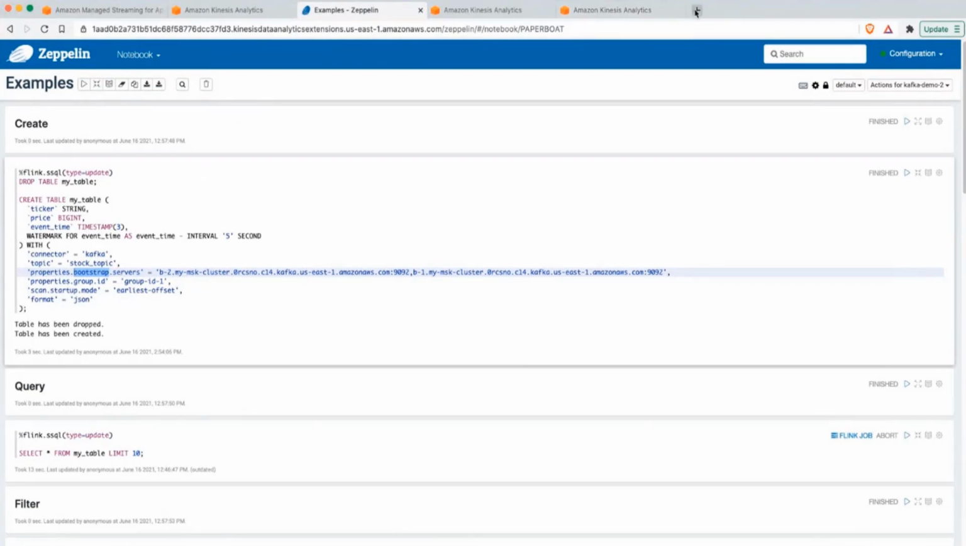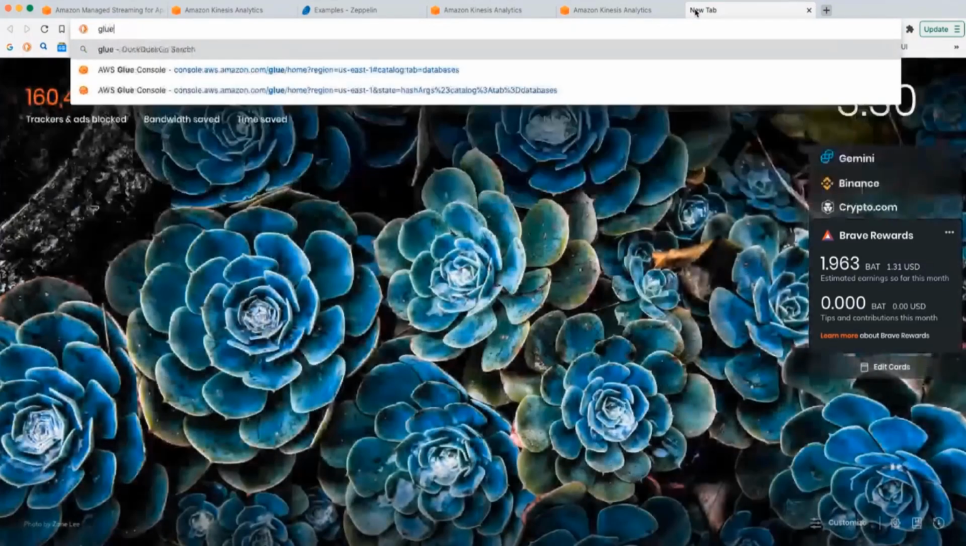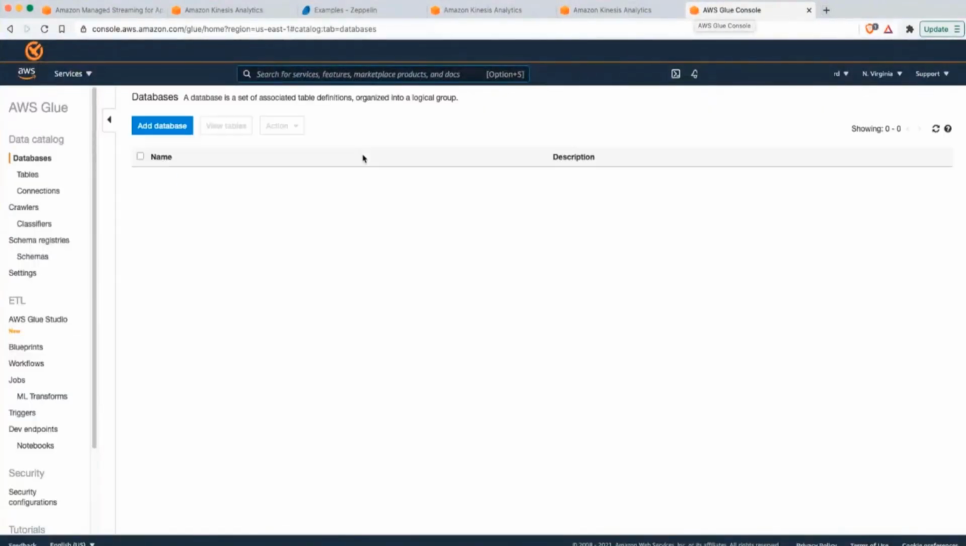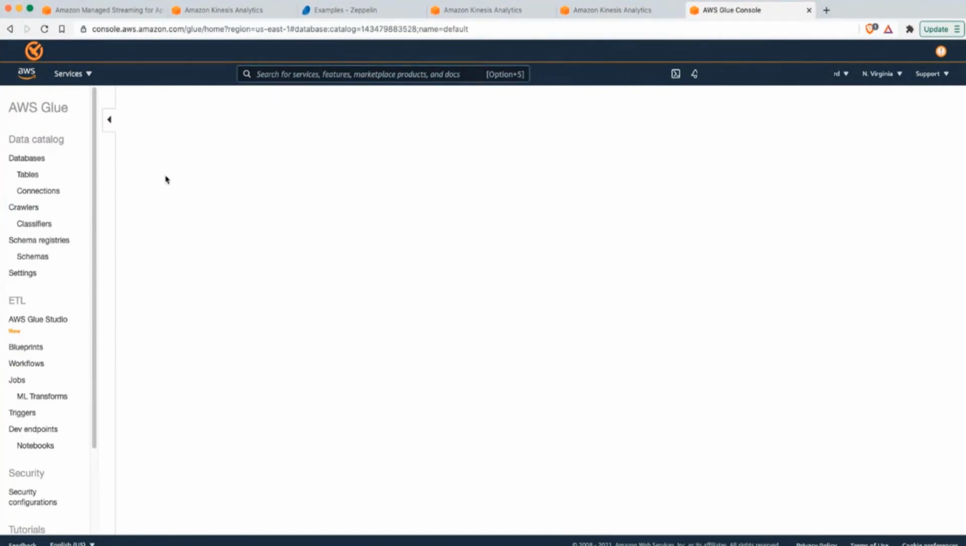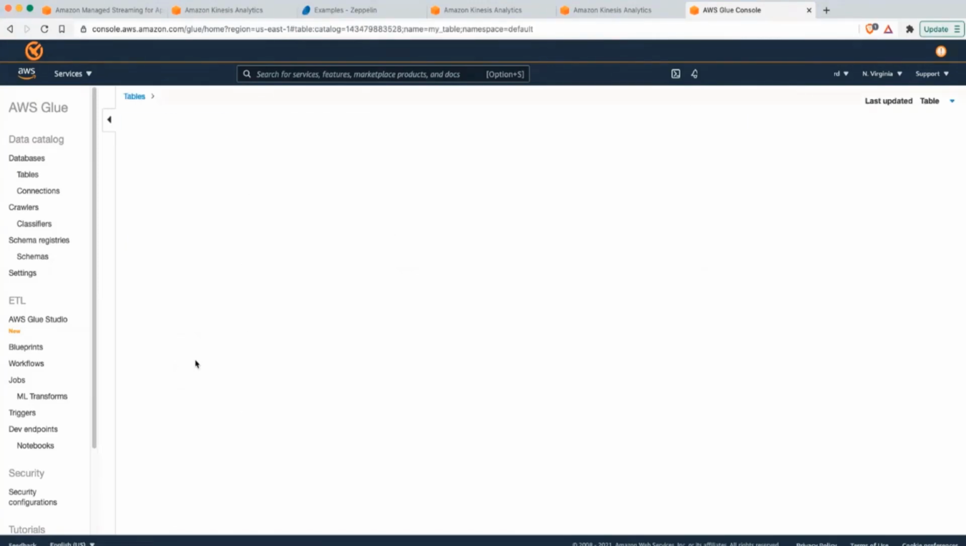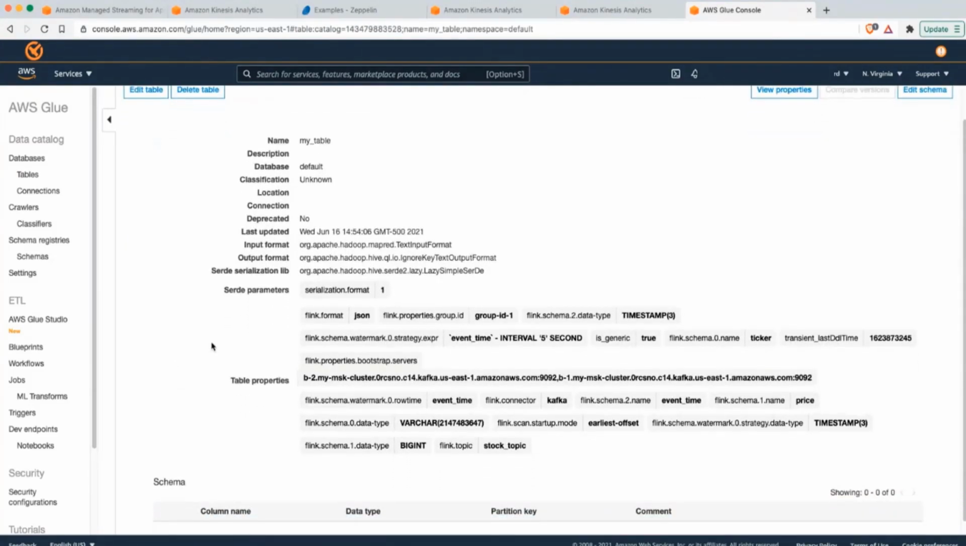So before we start sending data, I just want to go over to the Glue console so you can see what that data looks like in the Glue data catalog. So I created my table. It's right here. And we can see that I've already got the bootstrap brokers and all of the other metadata about the table successfully replicated in AWS Glue.